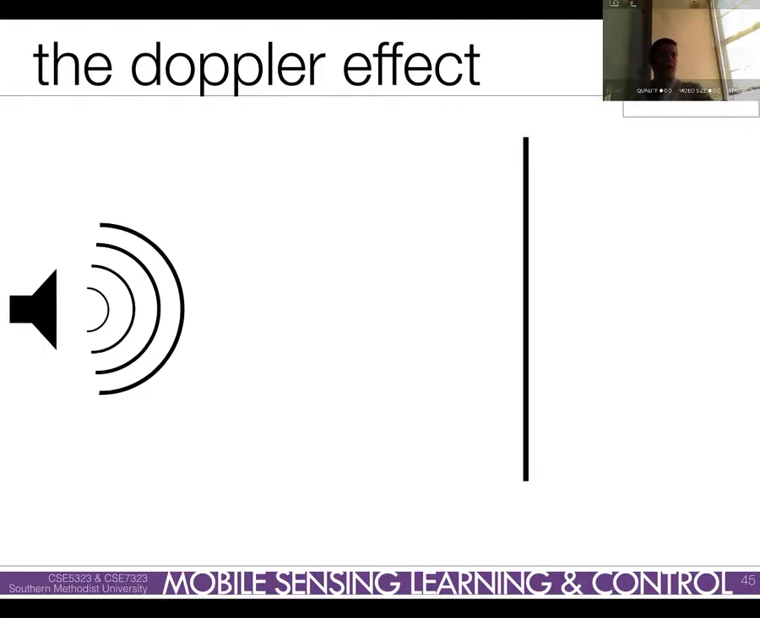So how many people looked at the Doppler effect in high school? All right. What's the Doppler effect? A shift in frequency as you move toward or away from a source of sound, or it comes toward or away from you. Yeah.